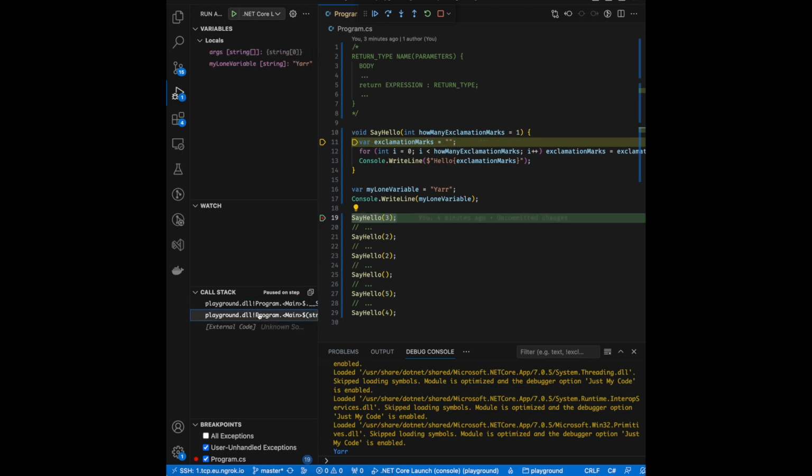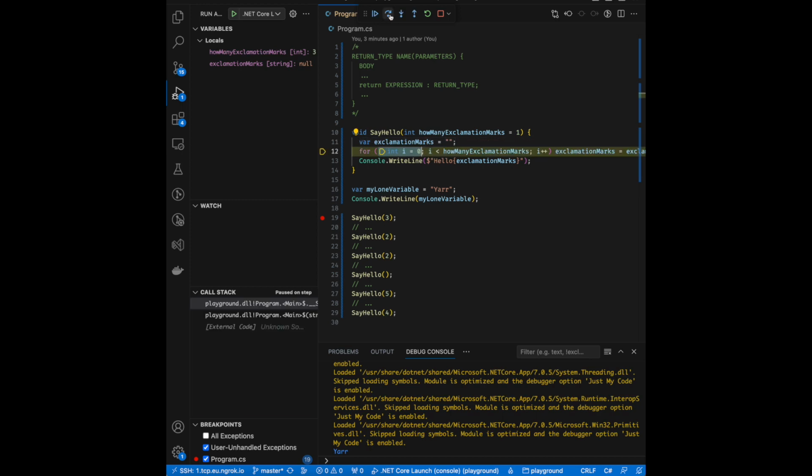So if I say, okay, I want to see the call stack, so the scope at the caller, the program, the main, and then I get to see it. And for the main, we are at line 19. And there's one variable, my lone variable, here among the locals and the args. But we can also say, no, I now want to zoom into what's happening inside say hello. And now in the locals, we actually have other variables. And my lone variable, how many exclamation marks, and the exclamation marks variable, they all exist, just in different partitions of the stack.